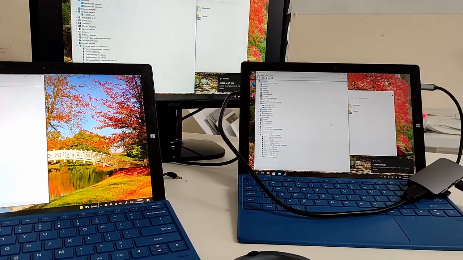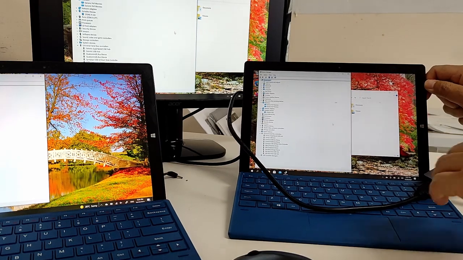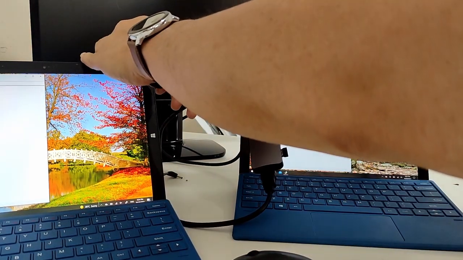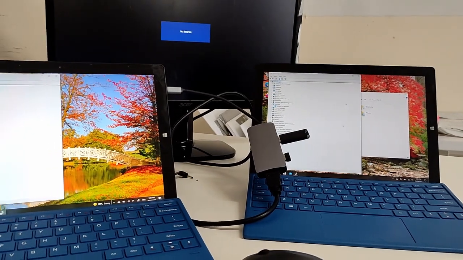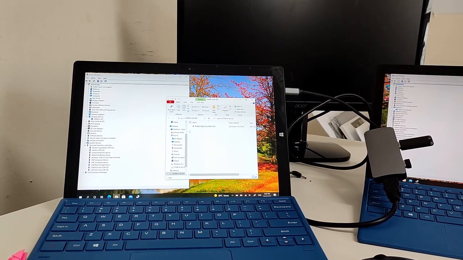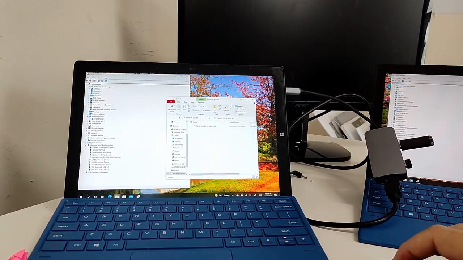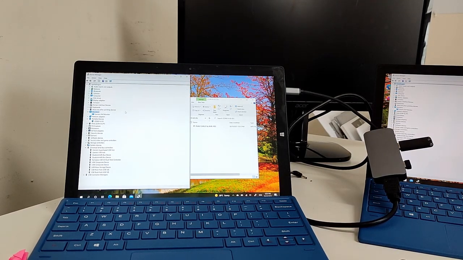Now, the related problem that we've had with this device is that sometimes when you plug it in, it's inconsistent. Sometimes it'll detect the hub, and the USB device on it, and other times it doesn't. What is consistent is that it doesn't pick up the second monitor.